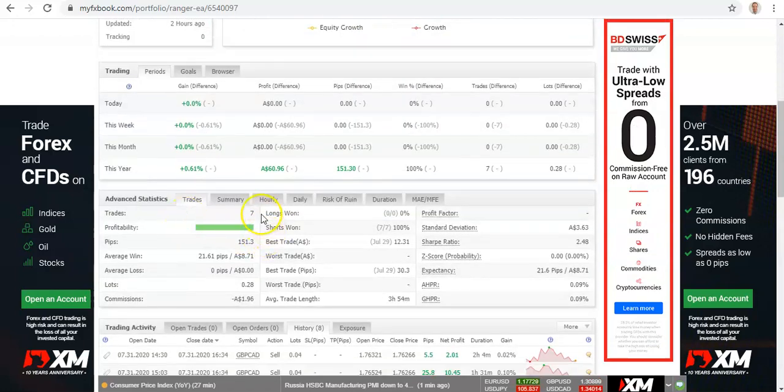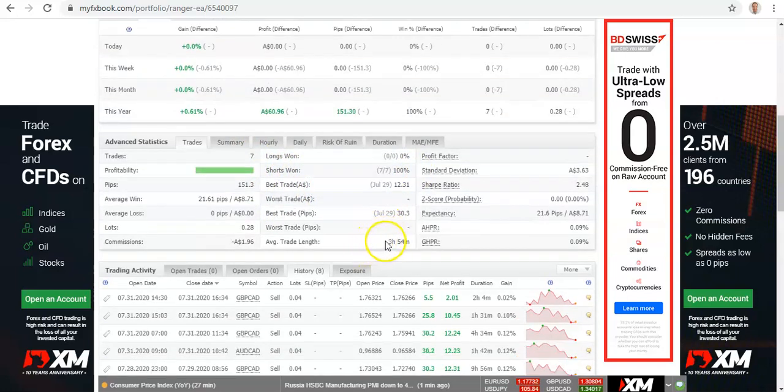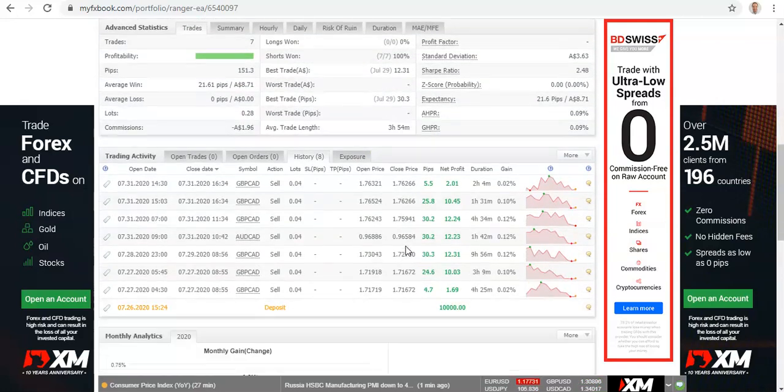As mentioned, we've had about 7 trades so far, so not a lot of data to go on yet. All of them have been short trades, and we've got an average trade duration of 3 hours and 54 minutes. Whilst the system does trade the 3 pairs, you will see that the majority of the trades are on the pound CAD, and you'll see the odd one here and there on the Aussie CAD and the Kiwi CAD as well.